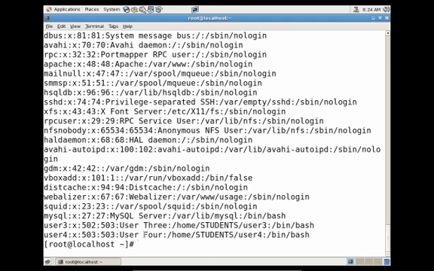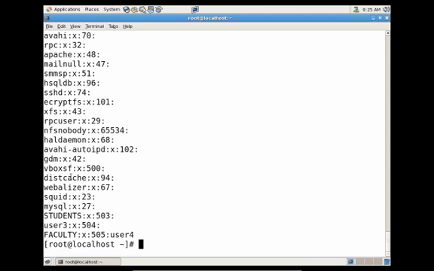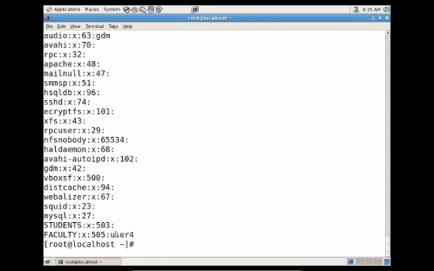Let's say we wanted to remove a group as well. If we wanted to remove a group, we would have to do groupdel, followed by the group name. So let's just go ahead and cat the contents of /etc/group, and you'll see that we have user3 as well as faculty and students. So let's go ahead and just remove the user3 group. We're going to go ahead and do groupdel user3. Now if we were to view the contents of the group file, you'll see that the user3 group is no longer there.